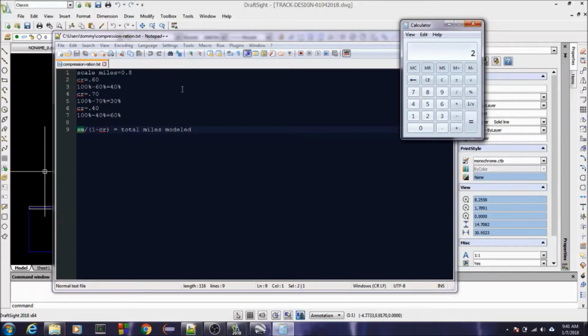Okay, let's do another one here. So if I wanted to compress a section of the railroad 70%, which, you know, obviously that number's greater than that one, that's a greater compression.